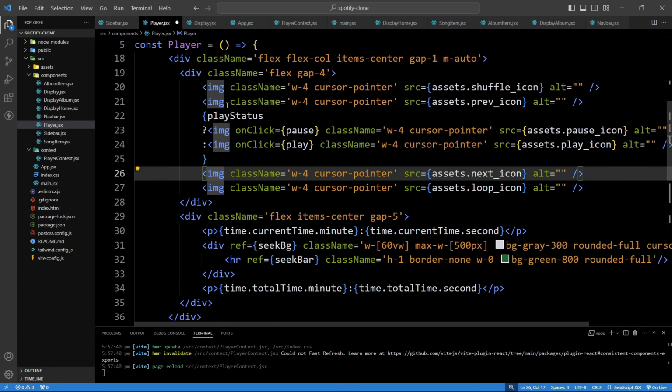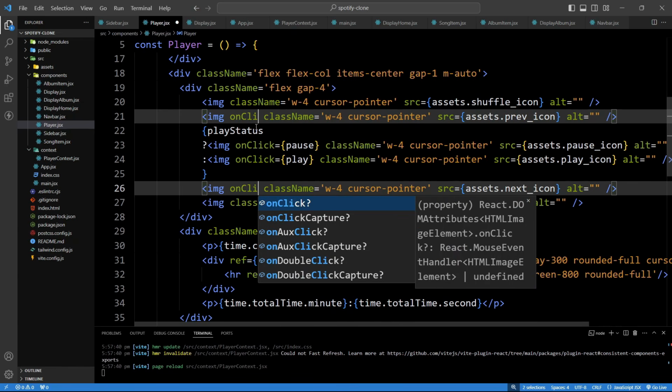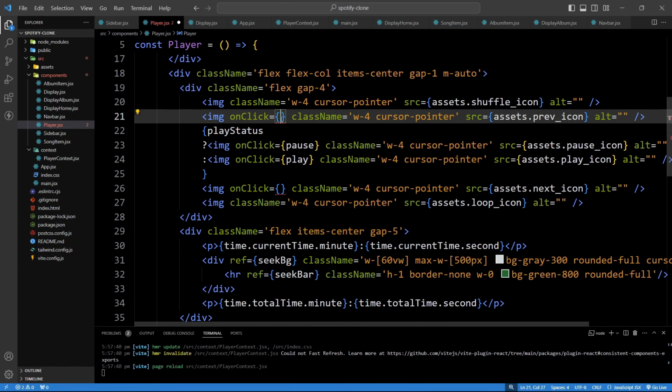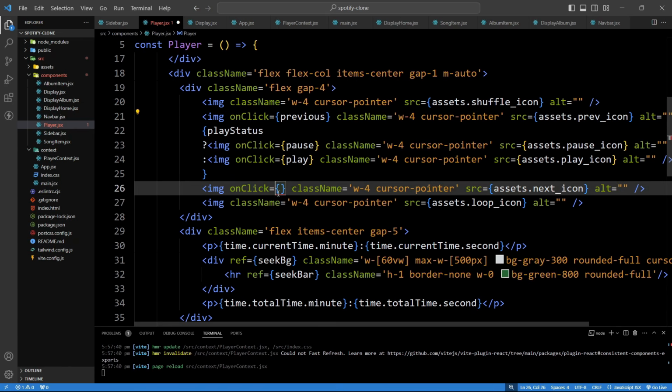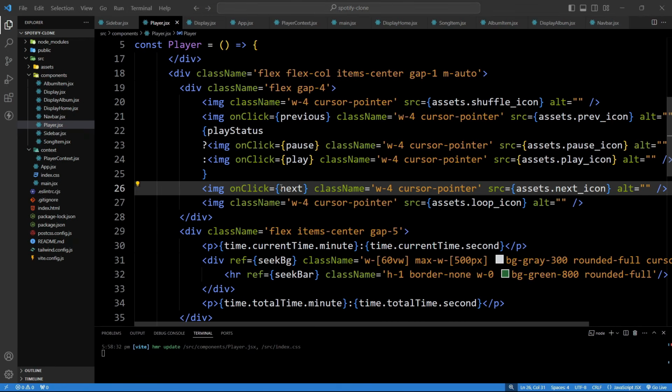So on these image tag, we'll add the onClick property. In this onClick, we will provide previous. In this one, we will add onClick next. Save the changes, and we will open the web browser.